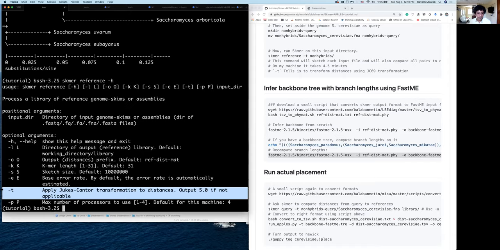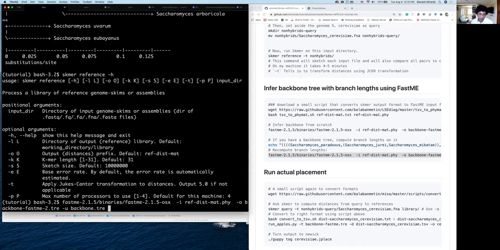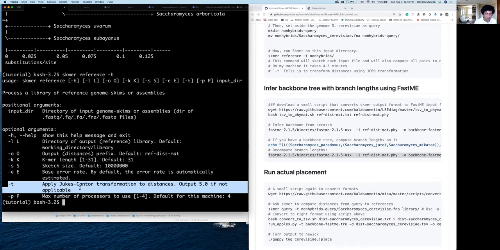If you run Skmer without dash T, it's going to output Hamming distances. If you run dash T, it's also going to do the Jukes-Cantor transformation of Hamming distances to phylogenetic distances. It's a very simple transformation. It's going to do that for you.